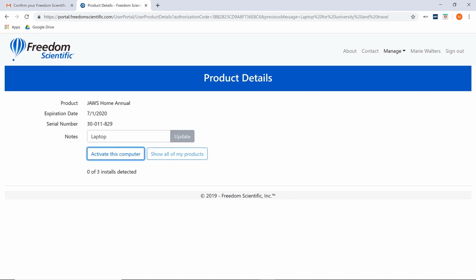The license I am working with allows me to activate up to 3 of my computers. Some licenses, such as the student license, limit activation to 1 computer at a time. The good news with the portal is that you can always activate or deactivate any of your computers, even if you are not currently on that computer. Let's go ahead and click Activate.